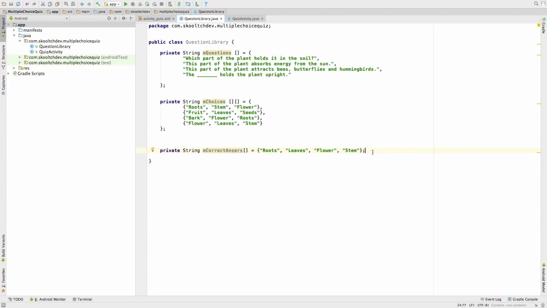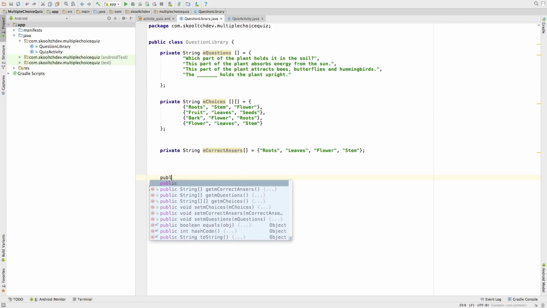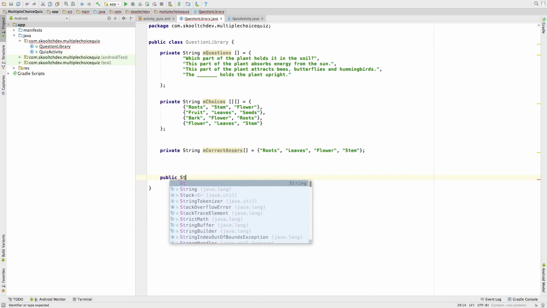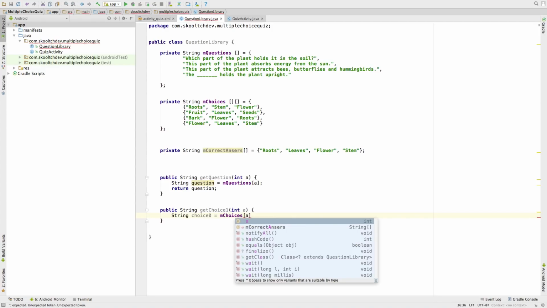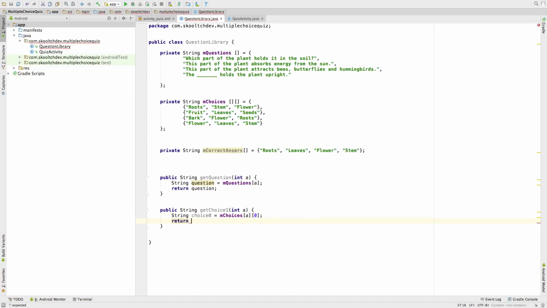Okay, the next thing that we need to do is to create some methods that are going to return the questions, the choices, and the correct answers. The first method, getQuestion, is going to return a question from the mQuestions array. The method getChoice1 is going to return the first item in an array of the mChoices two-dimensional array.